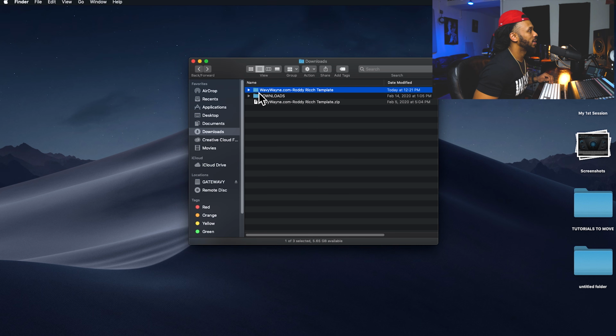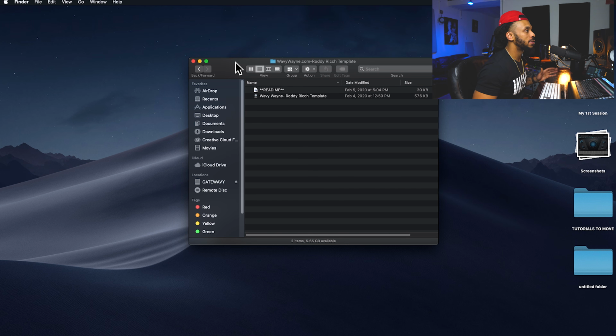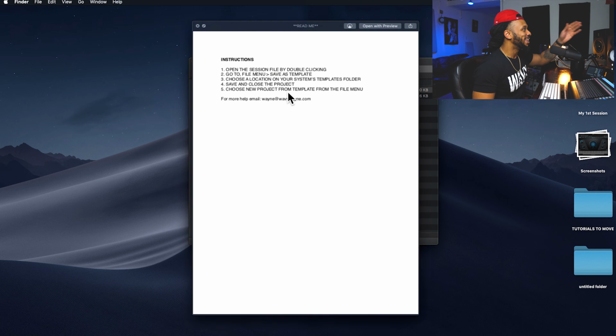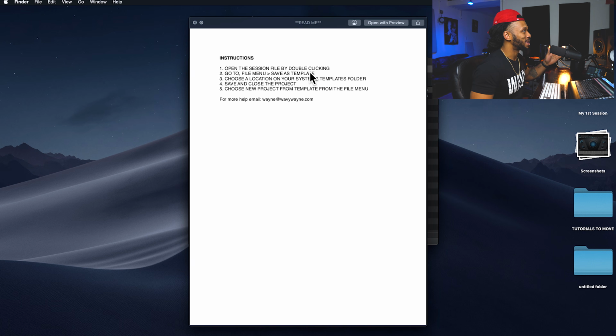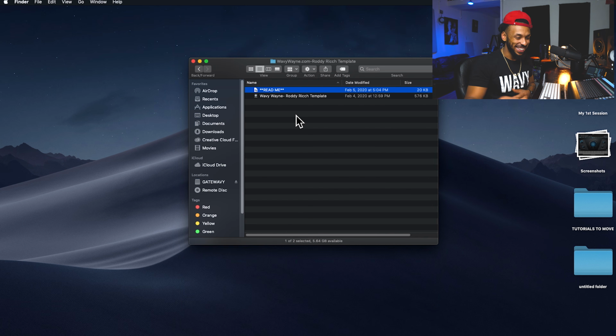and then we get this folder here, Wavy Wayne Roddy Rich template. So I'm gonna open that up, and here we are. We got two files in here, one readme file, and then one of them is your actual session template file. The readme file, again, y'all ain't gonna read it, man. So it simply says, open the session up by double clicking, go to the file menu, choose save as template, yada, yada, yada, whatever. We just gonna go ahead and get started.